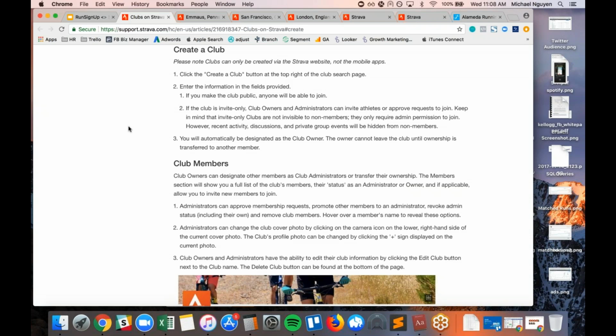The other idea that you can do with that is to create a separate account on Strava to be the club owner so that multiple people can have access to the club.